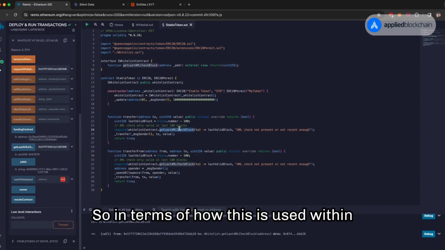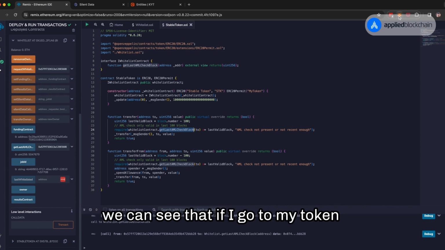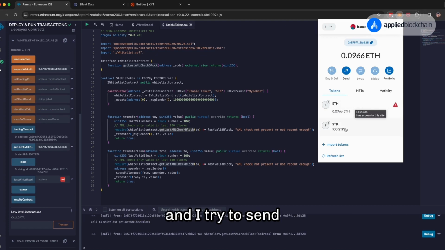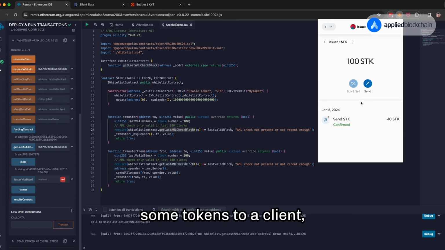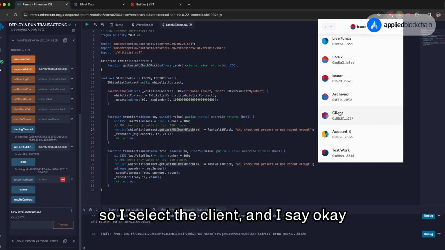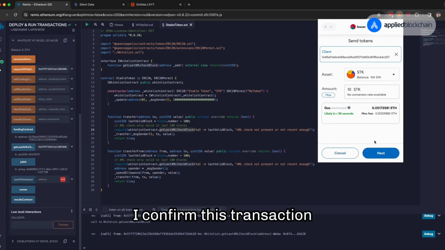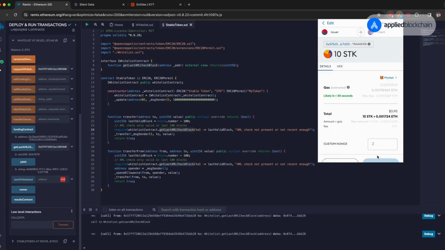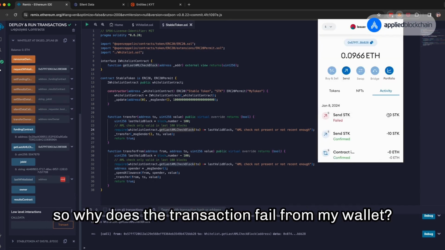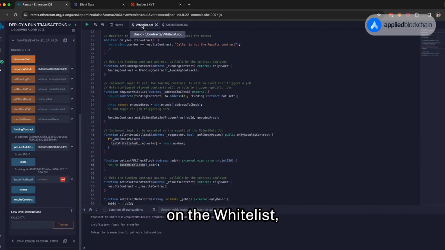So in terms of how this is used within the smart contracts and within our token, we can see that if I go to my token and I try to send some tokens to a client, so say I select the client and I say, okay, I want to send them 10 stablecoin tokens. I confirm this transaction. We'll see the transaction fails, right? So why does the transaction fail from my wallet? The transaction fails because this user is not on the whitelist, right?